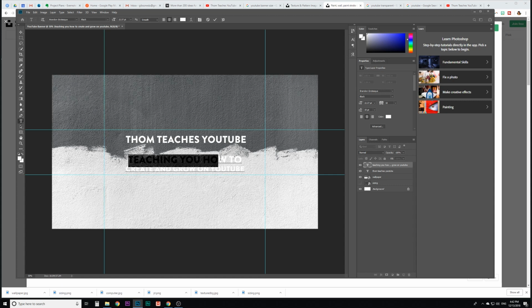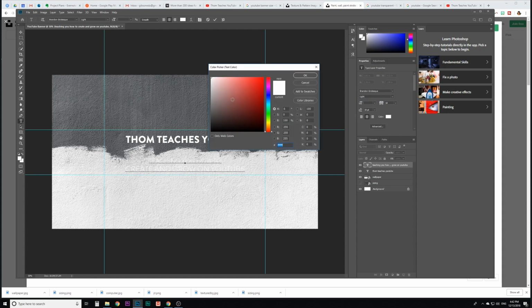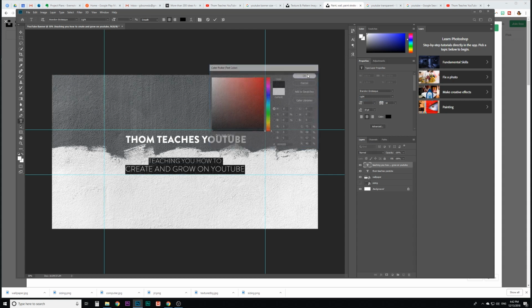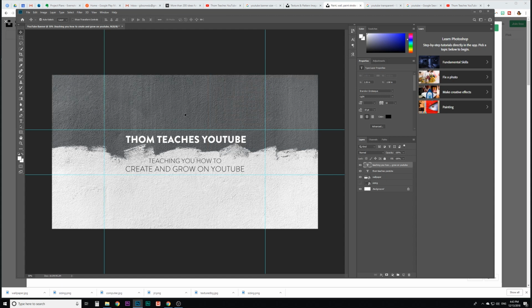I want to make this teaching you how to part a little bit smaller. So again, I'm going to hold control and make that a little bit smaller. And to make it a little bit different from this text, I'm still going to use Brandon Grotesque, but let me highlight all of it. And instead of doing this black version, I'm going to do the light version. And I'm also going to change the color to black, so it's a little bit easier to see. So I think that's starting to look good. It's still within the confines of my boundary.